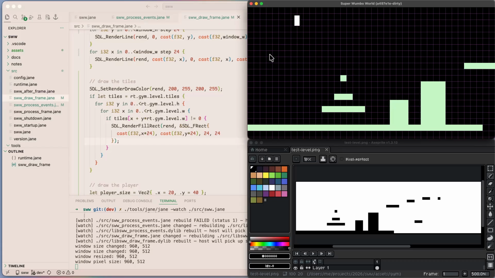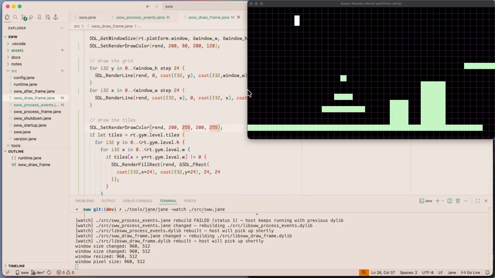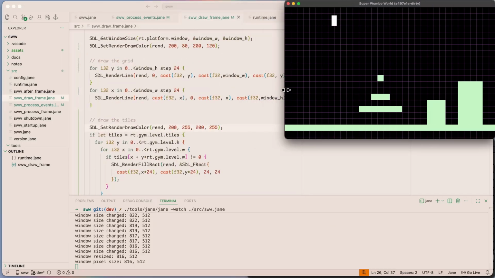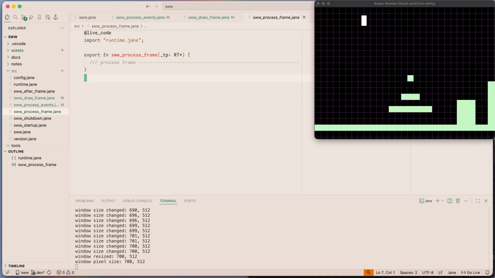So now let's add some physics to this guy. We've been doing a lot of drawing stuff, let's add some physics. I'm going to make this a little bit smaller so it's easier to see the code. And then we'll go to process frame, which we haven't touched so far. Process frame, we haven't done a single thing in there yet.